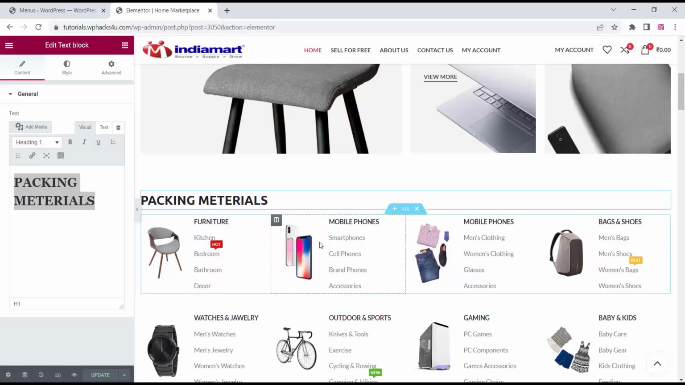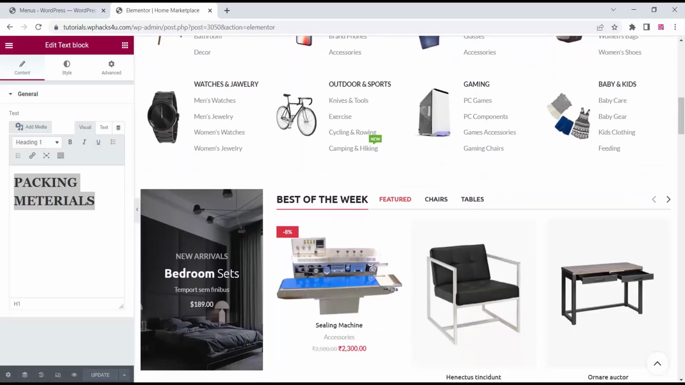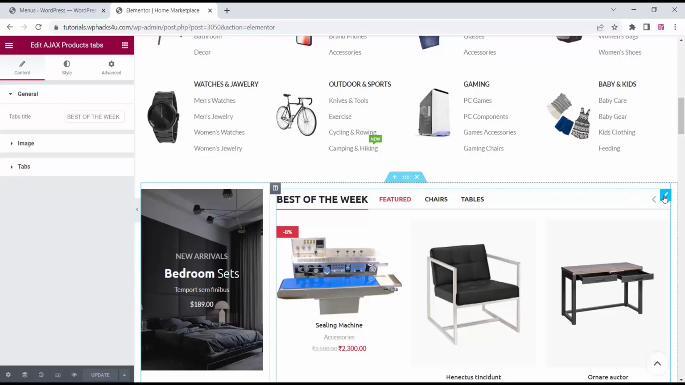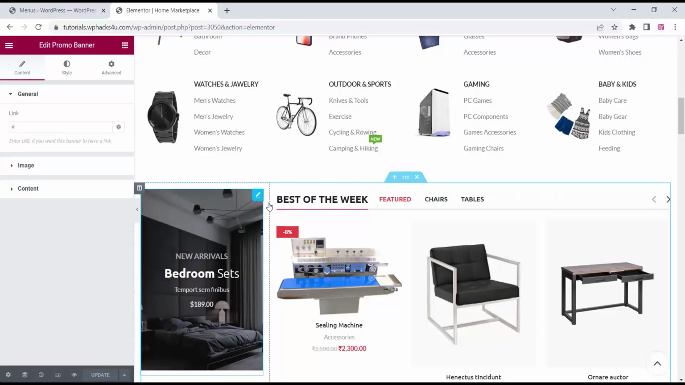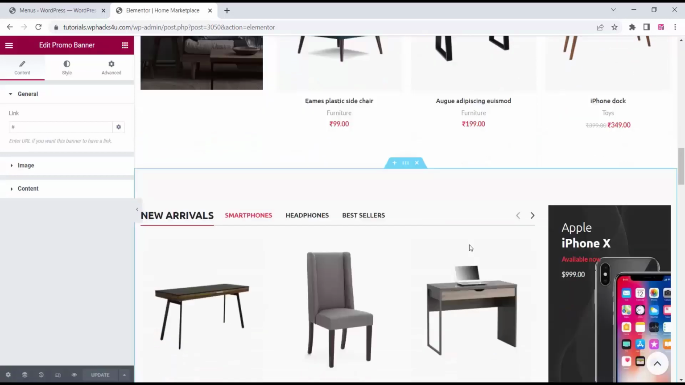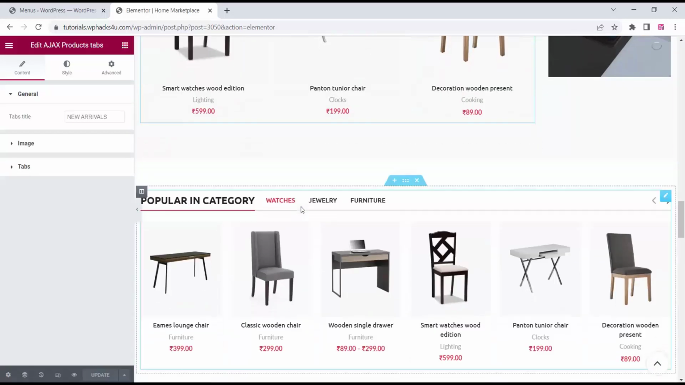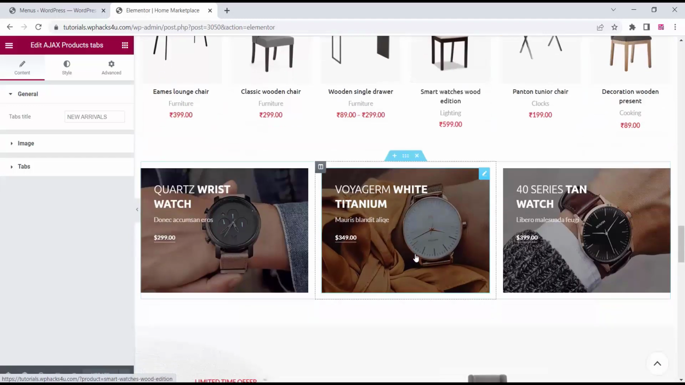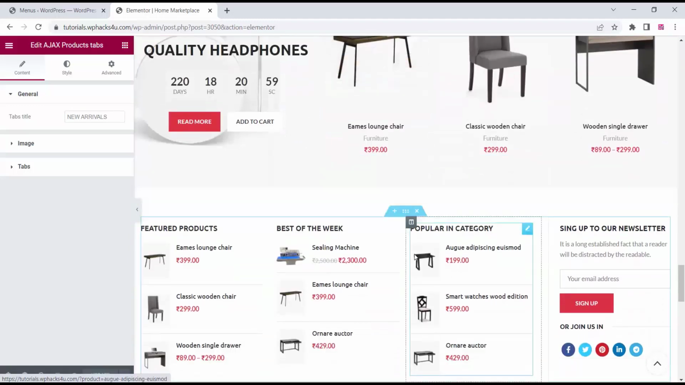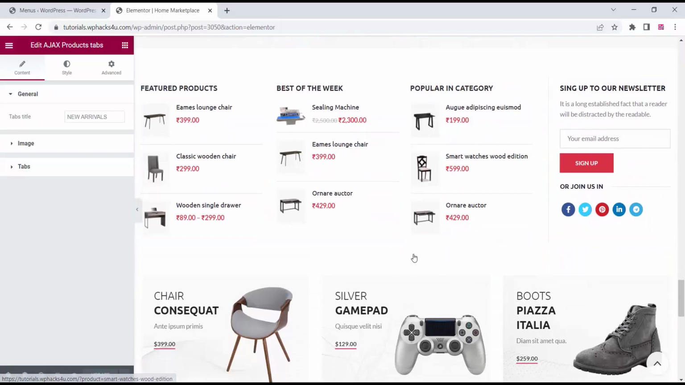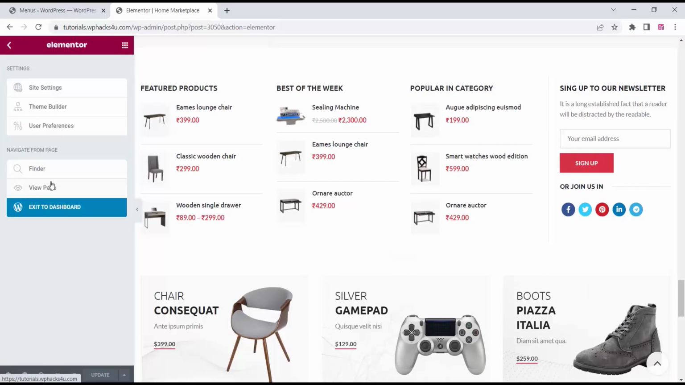If you want to edit any section, just click on that particular section, and you can see the edit option on the left hand side. You can just change according to your requirements. You can change the images, text, product data, etc. here. It's super simple and super easy. Once you make any changes, make sure to click on the update section, then only the changes will take place.